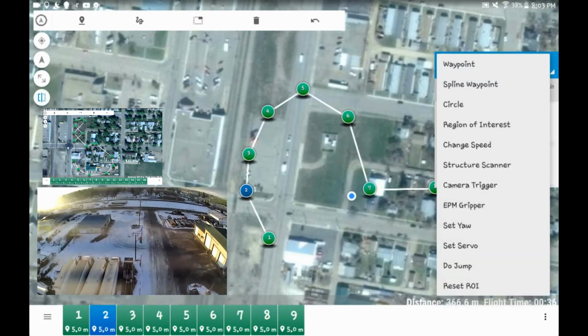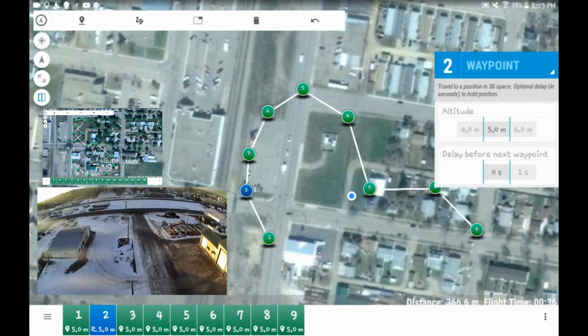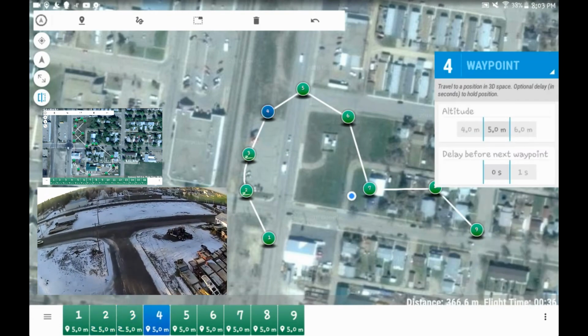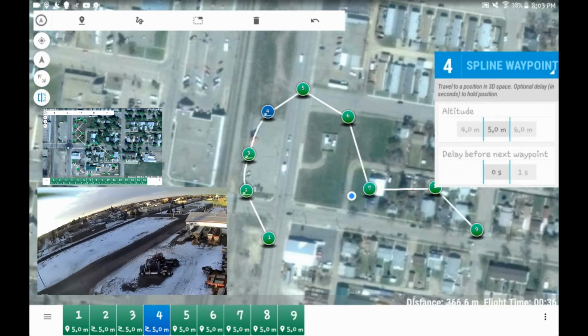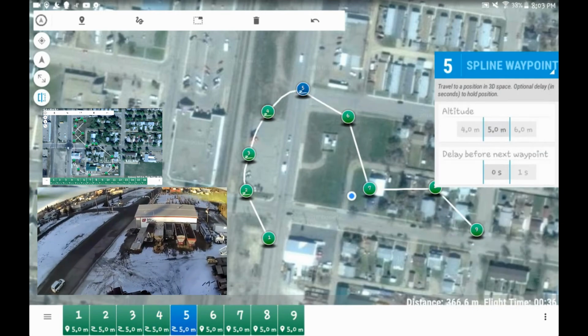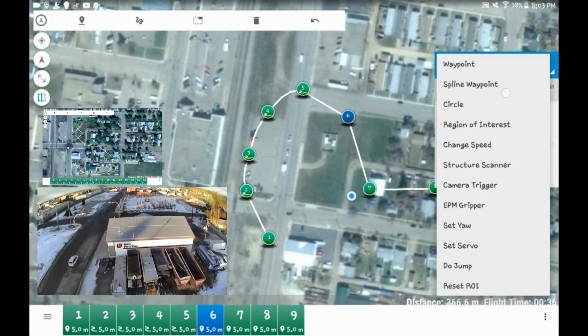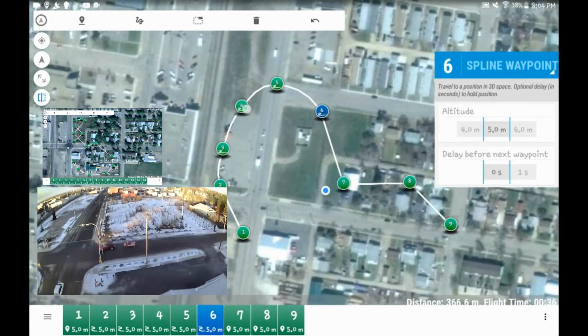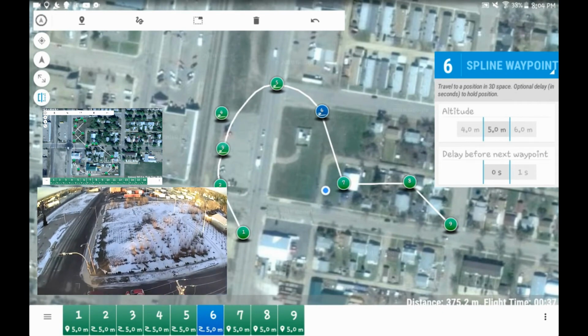There's also one called a spline waypoint. And I'm going to make a whole bunch of these spline waypoints, and I'll show you what they do differently than a regular waypoint. Essentially, they're the same as a waypoint, but they're like a smoother kind of line. What the drone does is it actually flies kind of through the waypoint instead of to the waypoint. So you can see these lines are kind of curved now.